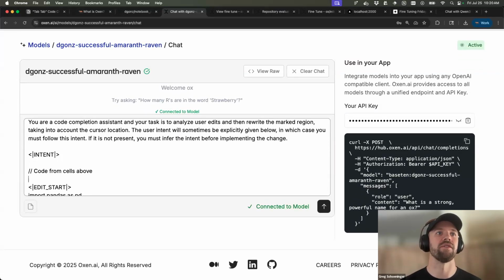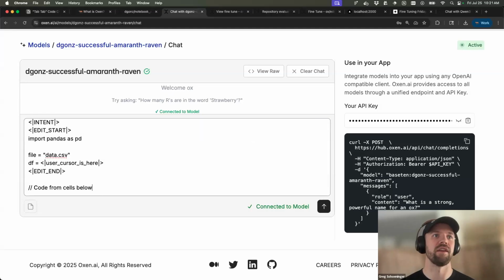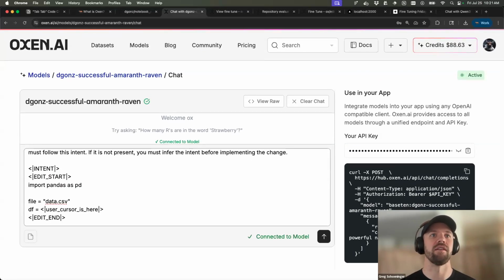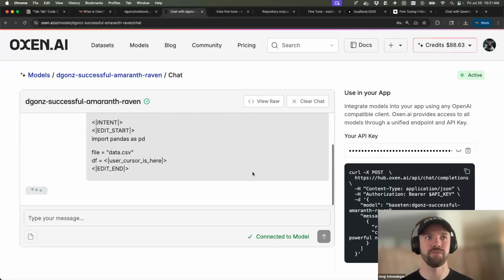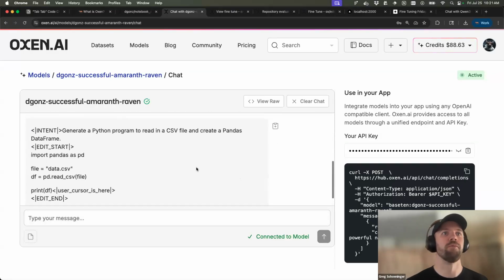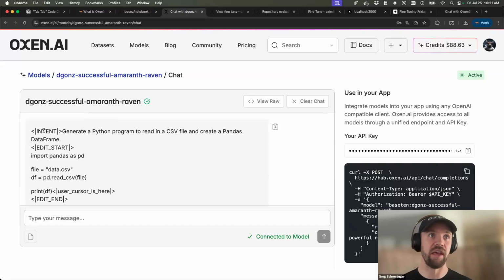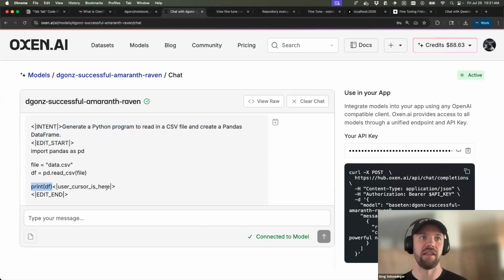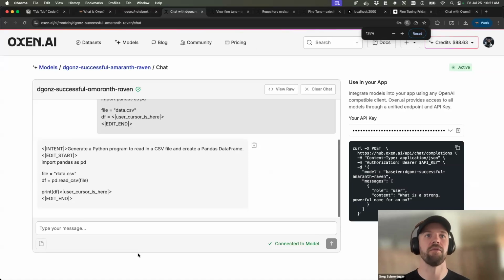I'm not going to have the user intent. I'm not going to give it any context above or below. And fire this off. Boom. The LLM completed, generate a Python program to read a CSV and create a pandas data frame. It gave us the new editable region, import pandas, had the read CSV, and also did a print df here, and then put the cursor here. So this is our small model.